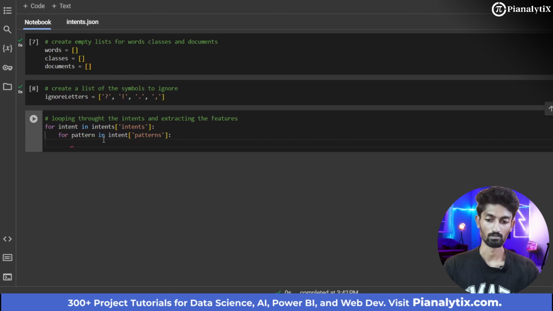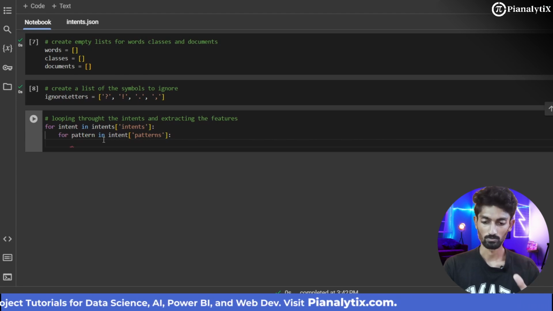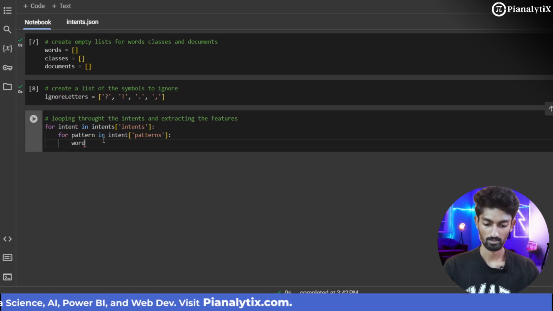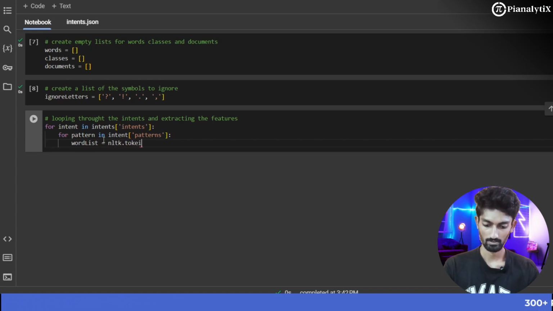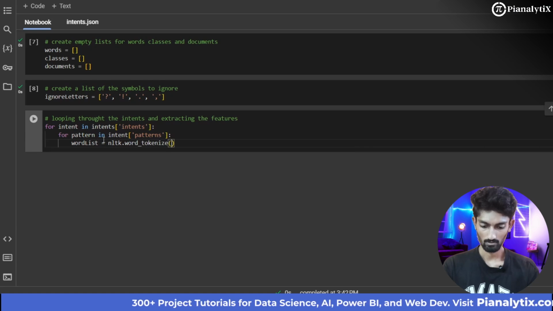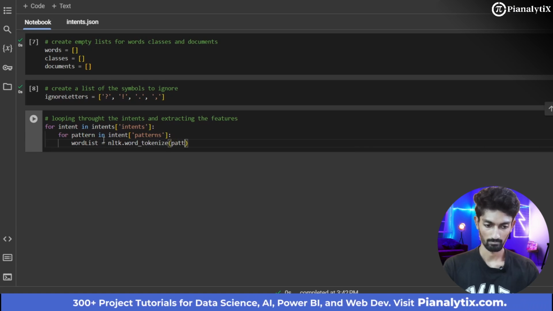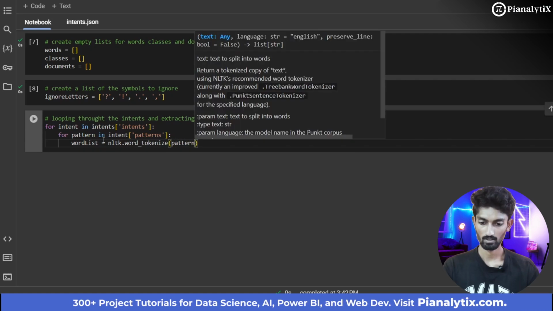And we will store it in a word list actually. So first we will tokenize it. So word list equals nltk.tokenize word tokenize. We will tokenize the pattern. Okay.